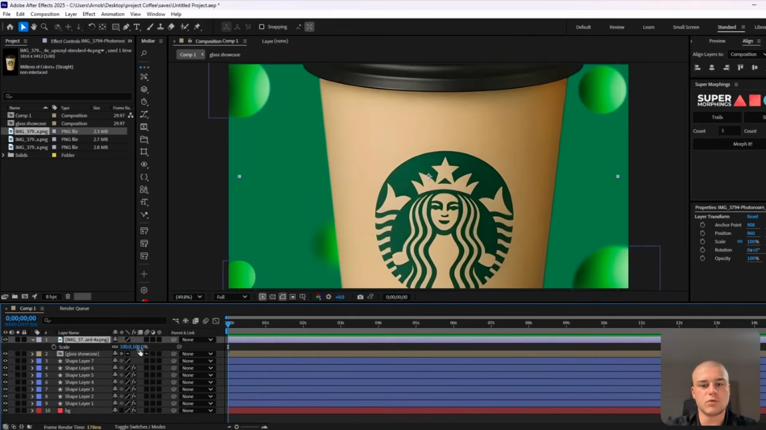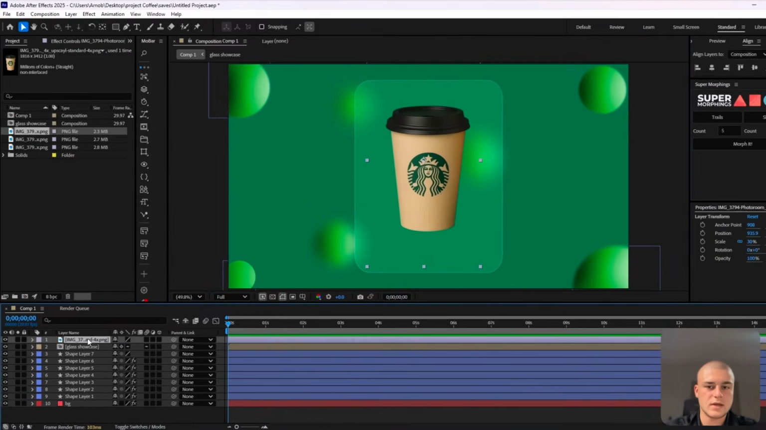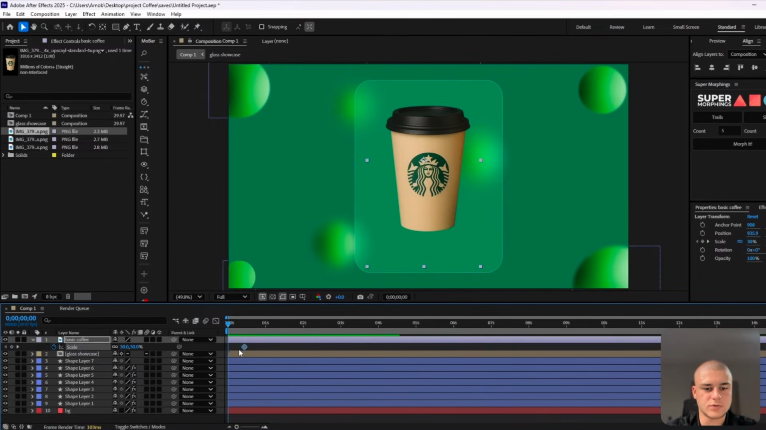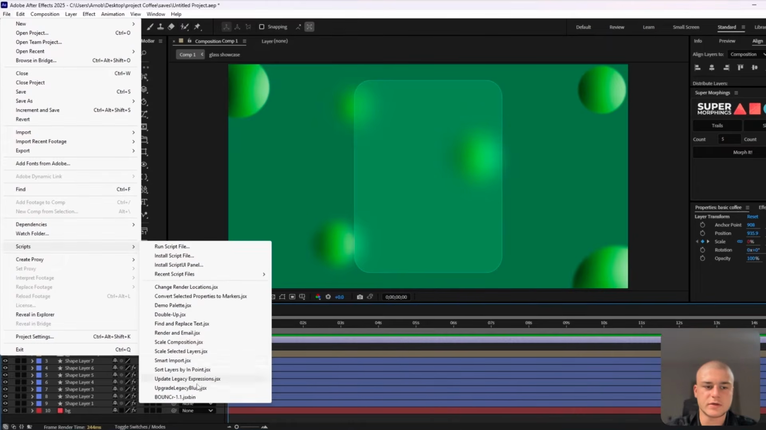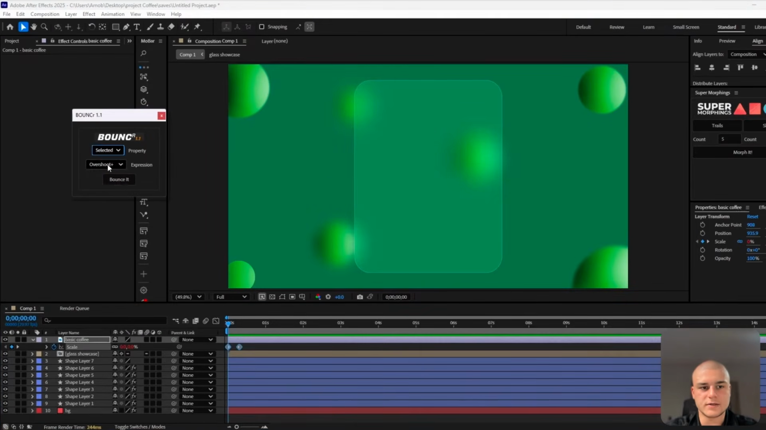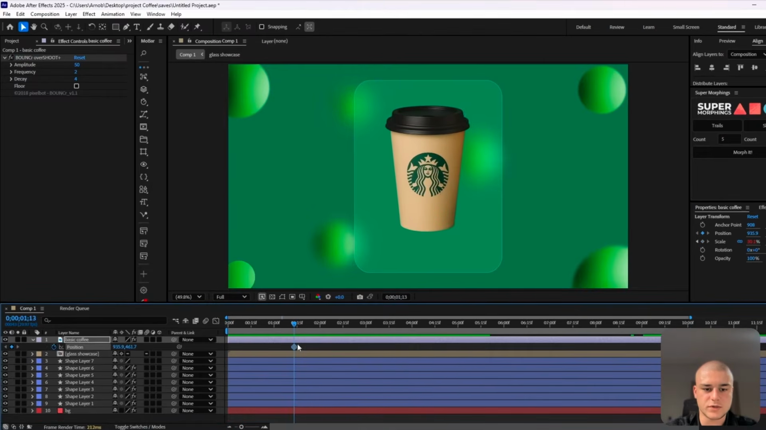Now I'm just going to import the Starbucks cups one by one. Let's start off with this one. And we need to adjust the scale. So let's name it basic coffee, just so that we know which one it is. And let's create this kind of scale up animation, but you can also use this kind of script called Bouncer, and you can make that selected object bounce really smoothly, okay?